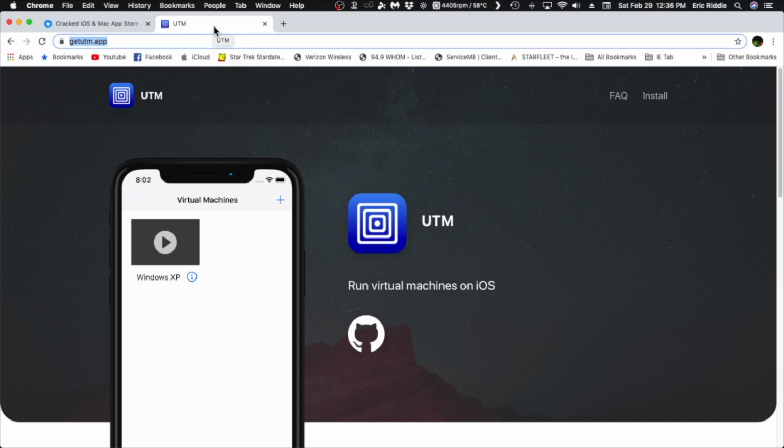So once Appcake is installed, you're going to go ahead and go to getutm.app. And then you're going to hit install on that. Follow the on-screen instructions to install that as well. Once you do that, you have UTM installed and everything is working, we're going to go ahead and switch to the UTM app.